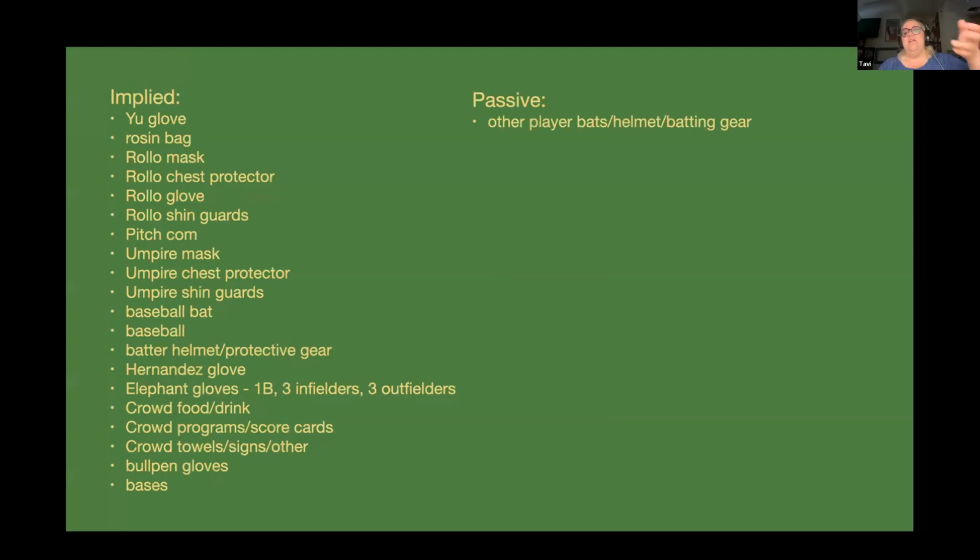So you need the other players, right? The other team that's batting. You need their helmet, you need their batting gear, right? Is there someone in the on deck circle? Do they have the weights? Do they have the sprays? You know, that sort of thing that they're interacting with and picking up and using.